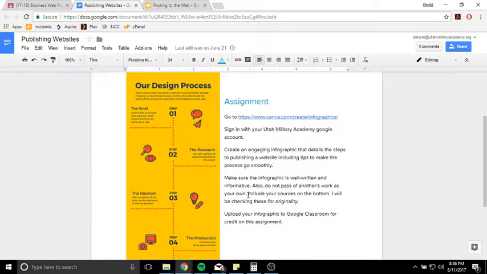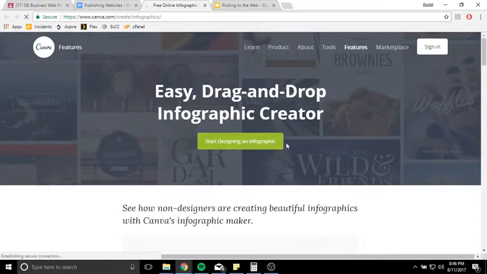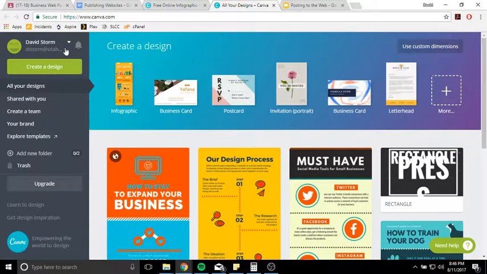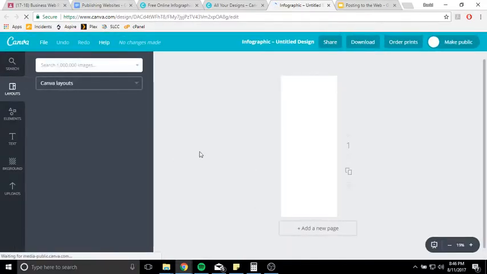Make sure you include your sources, the sources of your information, on the bottom of your infographic because you don't want to plagiarize. So let's take a look at Canva and see what that does and see how it looks. When you go to Canva, you're going to want to sign in with your UMA Gmail account. I already have signed in, so it automatically takes me there. But when you sign in, you can create a design from these templates. We're doing an infographic, so just go ahead and select the infographic template, and it'll bring up this workspace.